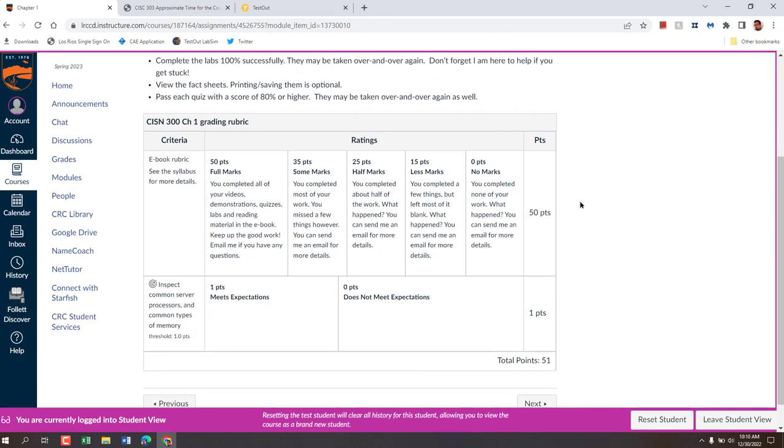Then it's based on a rubric, so you'll get the full marks, some of them less or none, depending on how much work you do, etc. And this particular chapter aligns with the student learning outcome for inspect common server processors, common types of memory, and depending on how good you did in the ebook, you will have met that expectation and get an extra credit point because the chapters are worth 50 points. I know it's really not fair because chapter 1 is a lot less work than chapter 2. It just works out that way.